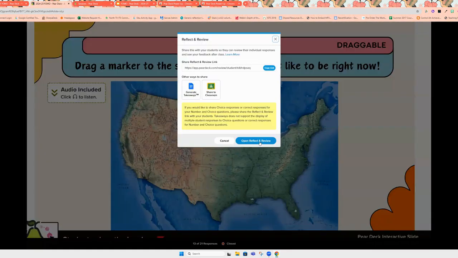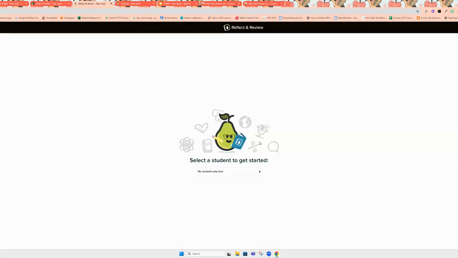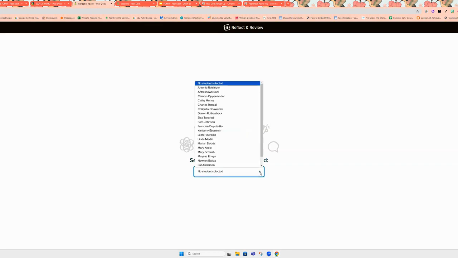And I, as the teacher, have the option to open the reflect and review. And here is where I can grade. When I select the reflect and review, you guys, that's just a fancy way of saying, I need to grade this. I need to see who did what. From this drop-down list, I will see the name of every single student. They do not have the option to come in with a nickname like they do in Kahoot or other tools. They do not have the option to change this. It's going to be whatever their PISD login is.